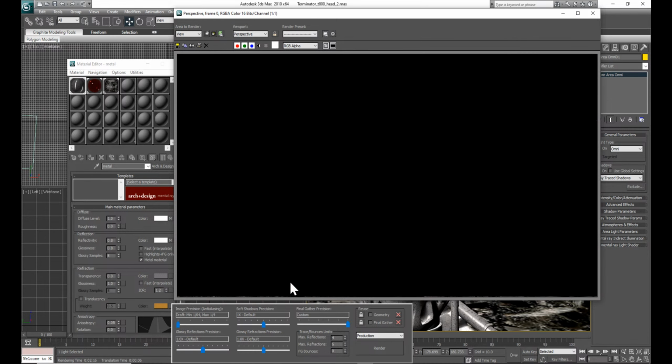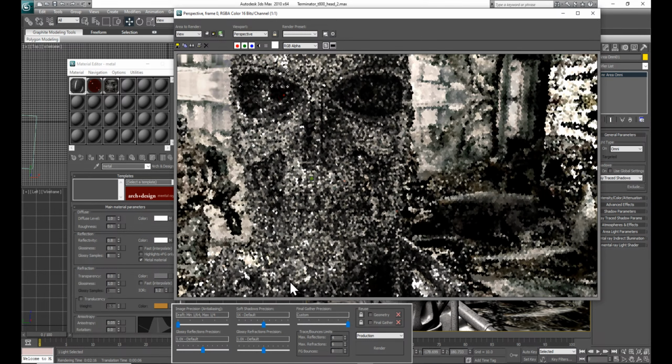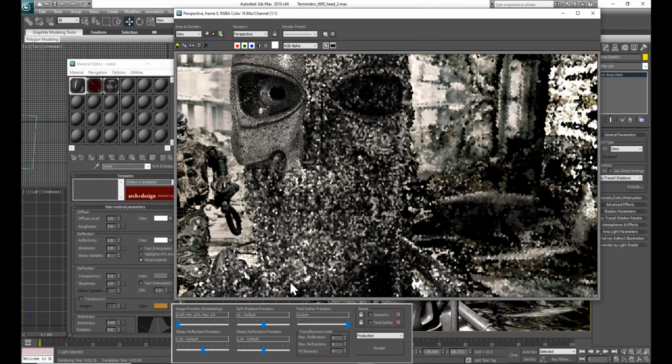But the whole shot is matching the scene absolutely fantastically. Yeah, that metalness.